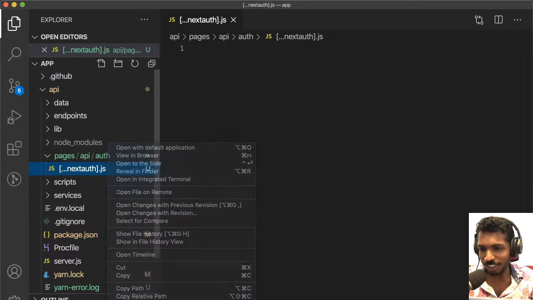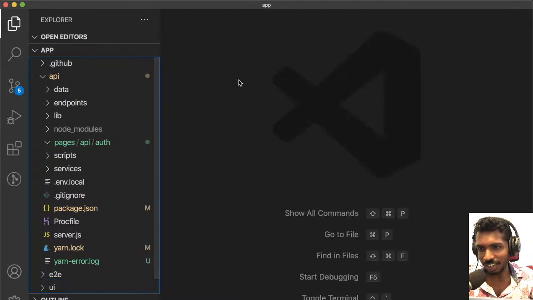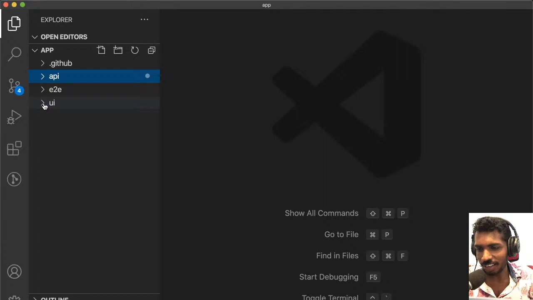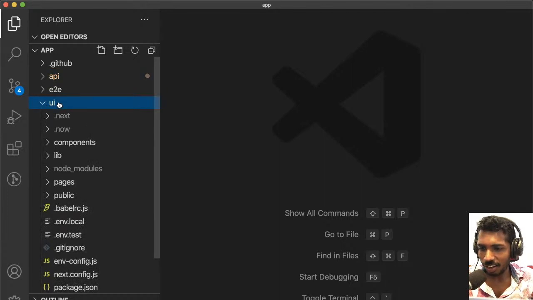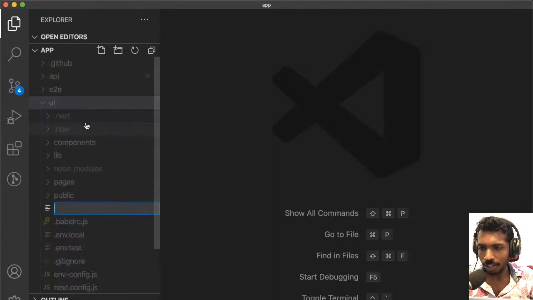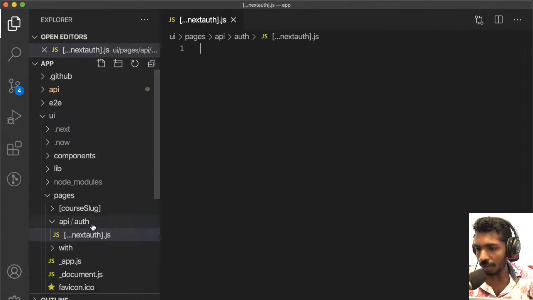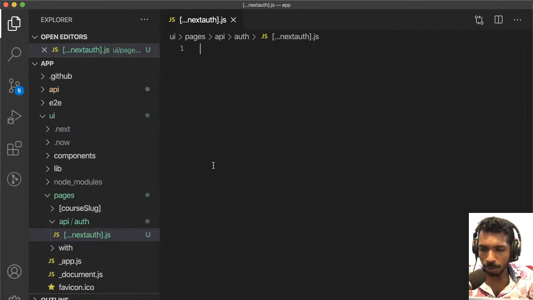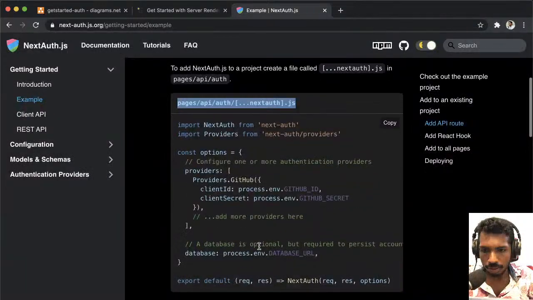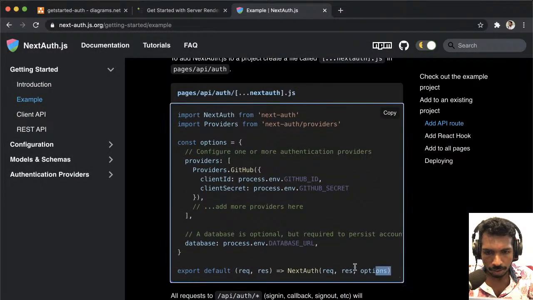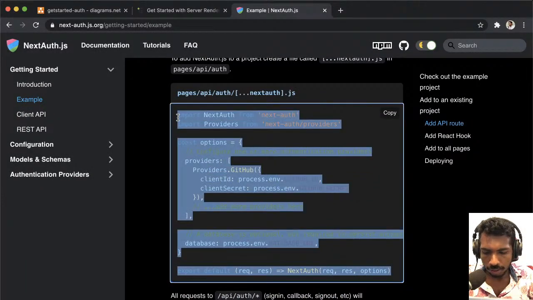Okay, so I need to do this in the Next.js application. Right, and then I need to create a new file. So I have the API route here, this one. Then I'm going to copy that code from the website. All right, this is it.